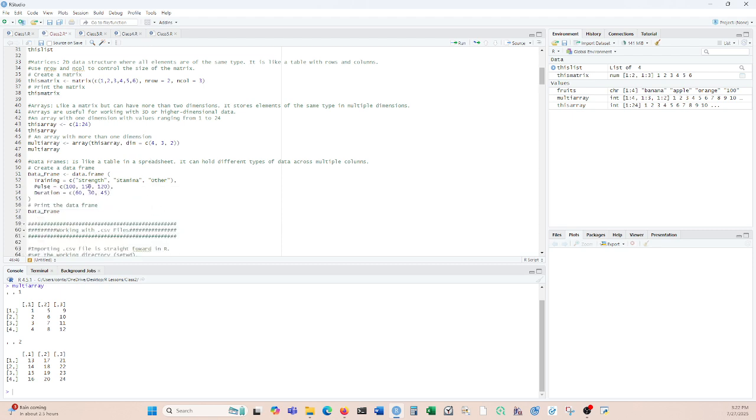All right, now let's go into data frames, which is the thing that you'll be mostly working with. Data frames are like a table or a spreadsheet. They can hold different types of data across multiple columns. And this is how we create a data frame. Basically a data frame is like an Excel spreadsheet. It's just a spreadsheet. That's what it is in R.